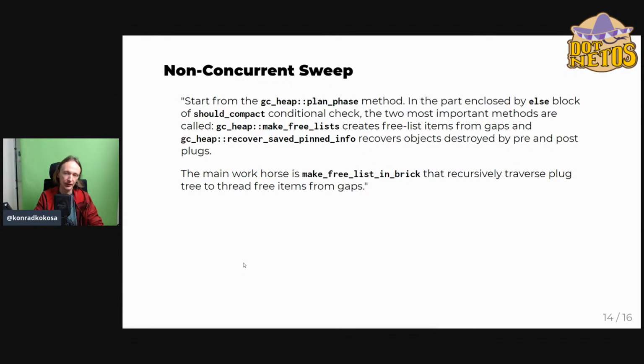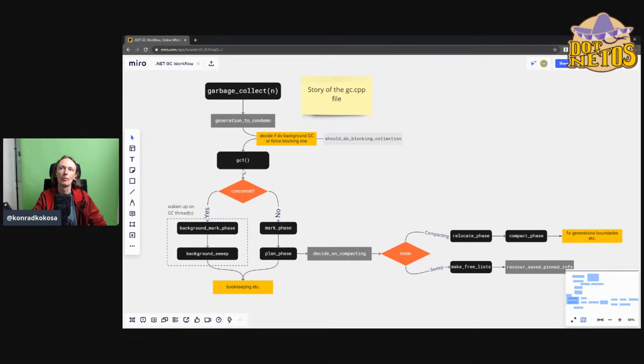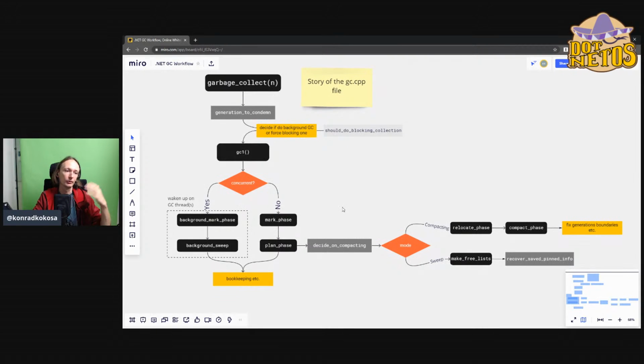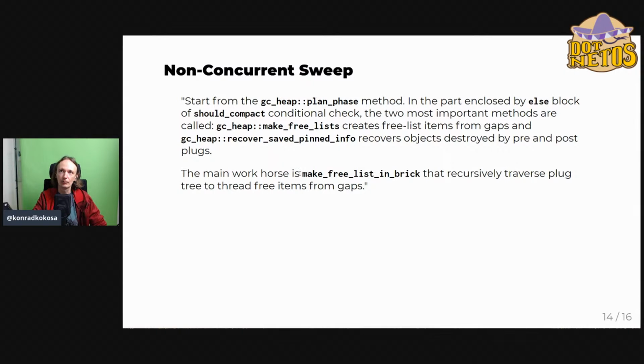So the graph that I showed you is a pretty good map to navigate through various most important places in the GC CPP file. So if you, for example, would be interested in how the threading of the free list is happening in the non-concurrent GC, you will be looking at this method. And so on and so on. In case of non-concurrent sweep, you can look at the plan phase, which is the king of the non-concurrent GC in general.